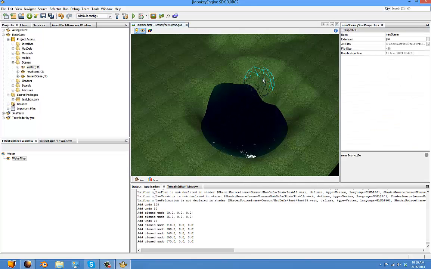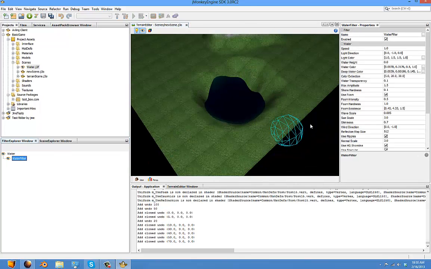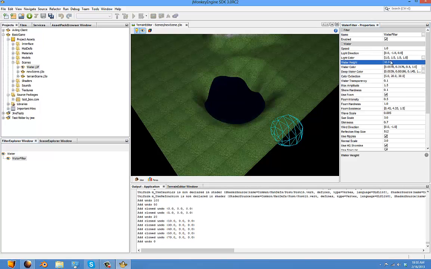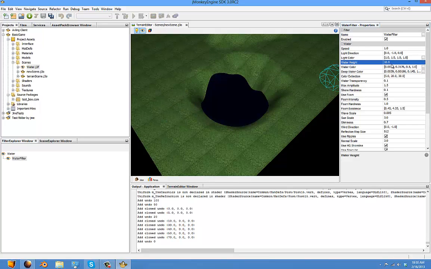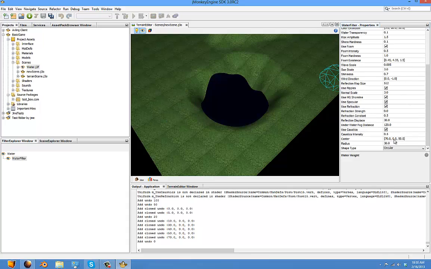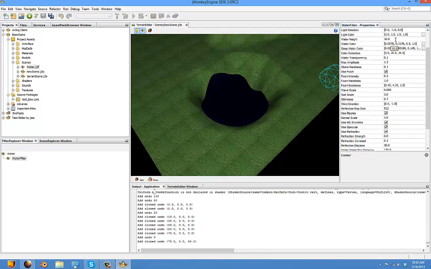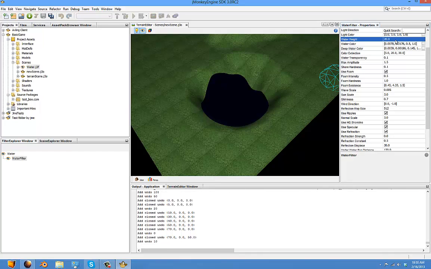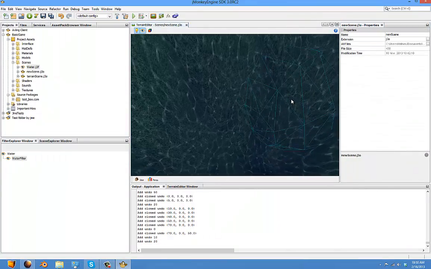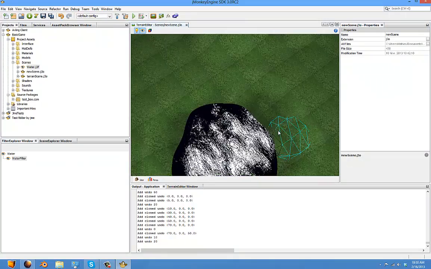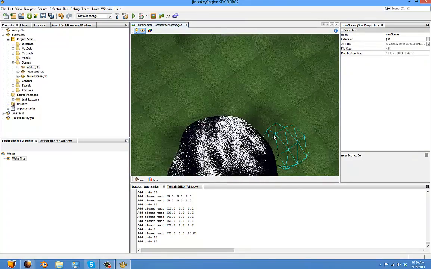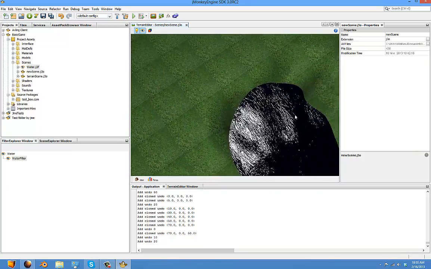Looking nice. Going to raise it just a hint. 10. Maybe a little more. Raise it here. Center. 2. 20. Ah, get out. Nice, I like it. A nice little lake for us. Looks magnificent.